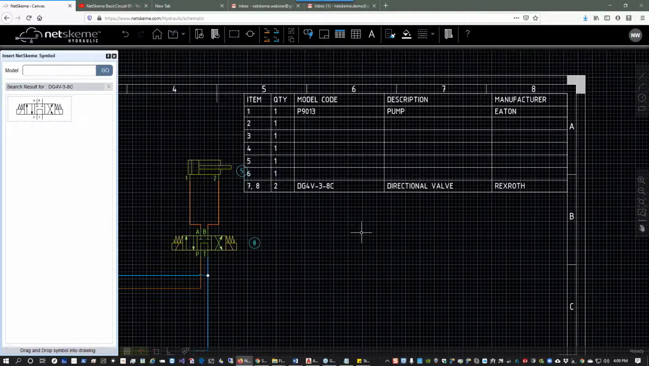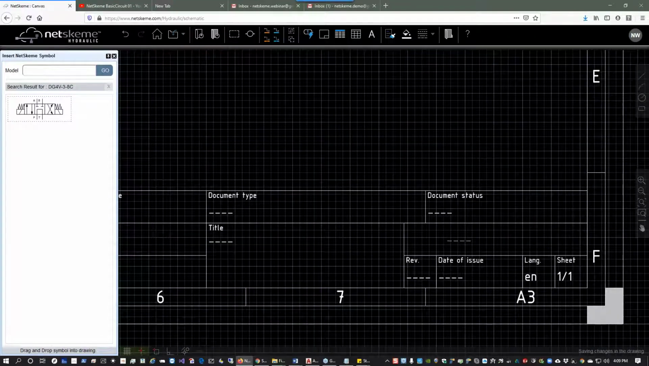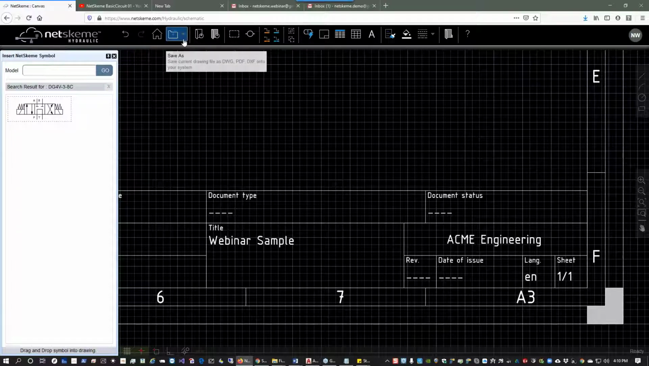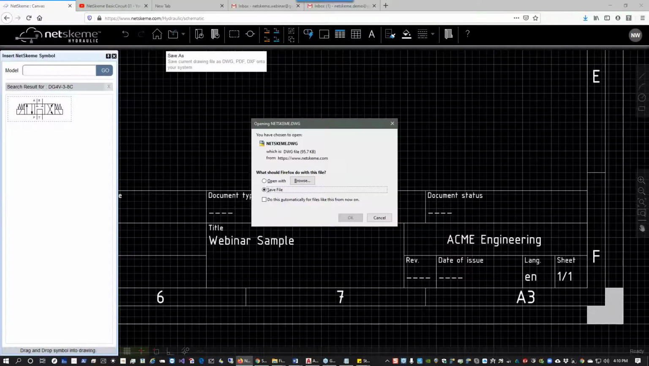Next, the title block can be updated by double-clicking on the desired text fields. The drawing is ready to be saved to the local desktop file before sending to the customer. So all work products should be saved to a DWG file to allow for future edits. We'll click on the File Save As icon on the ribbon menu to navigate to a folder and save the drawing.